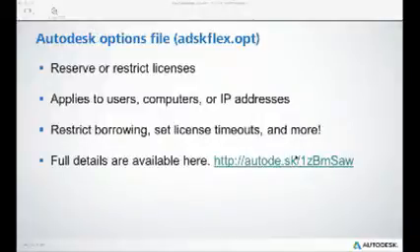Here's more information about the options file. You can restrict borrowing. You can set up groups and users of computers, and we do have more information there.